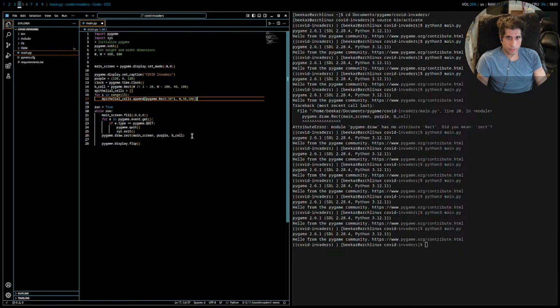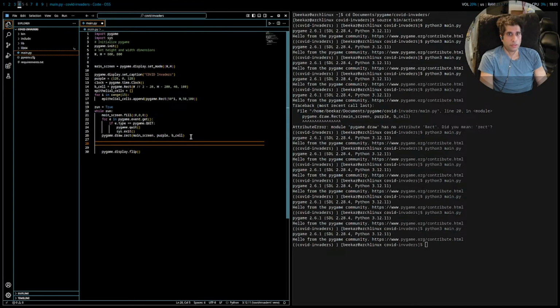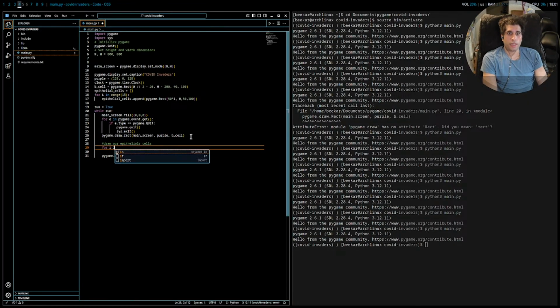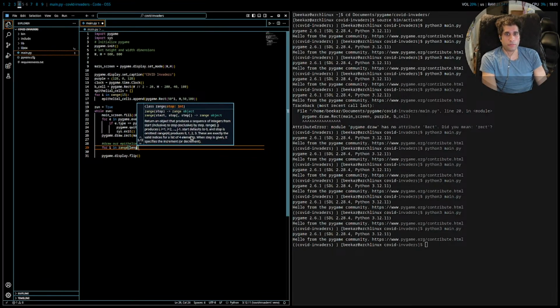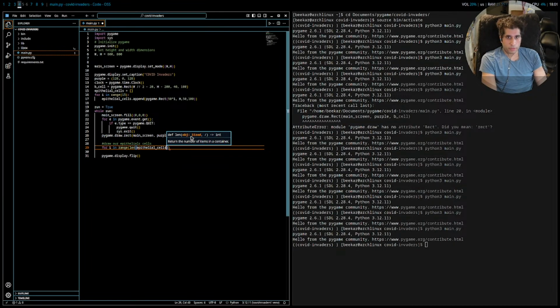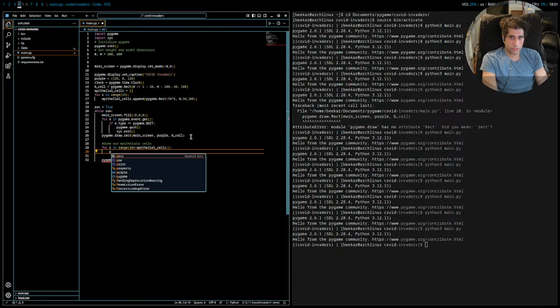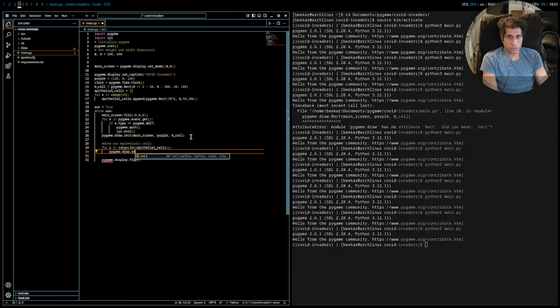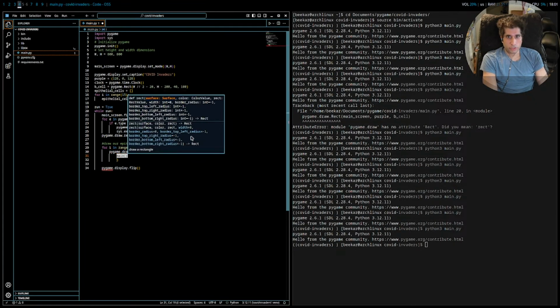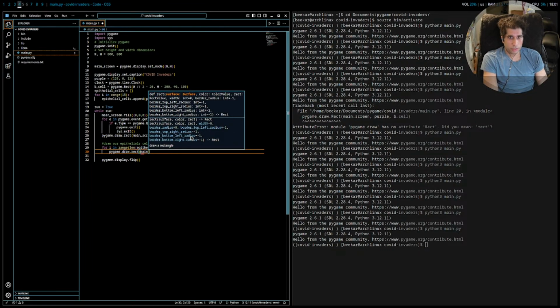And then we want to draw our epithelial cells. So we'll have a for i in range of the length of epithelial cells. We will do pygame.draw.rect, main screen. Whoa.